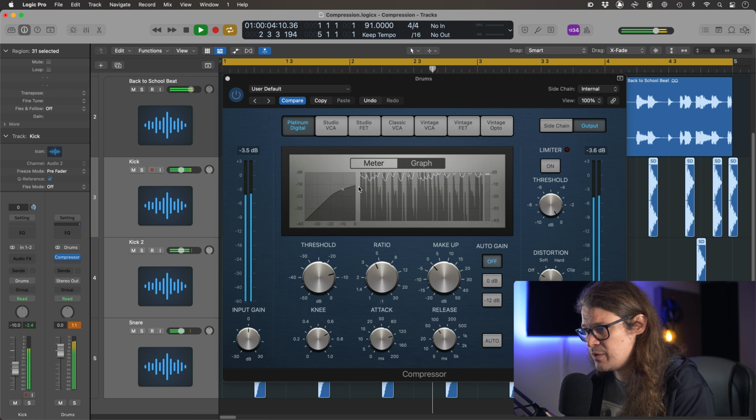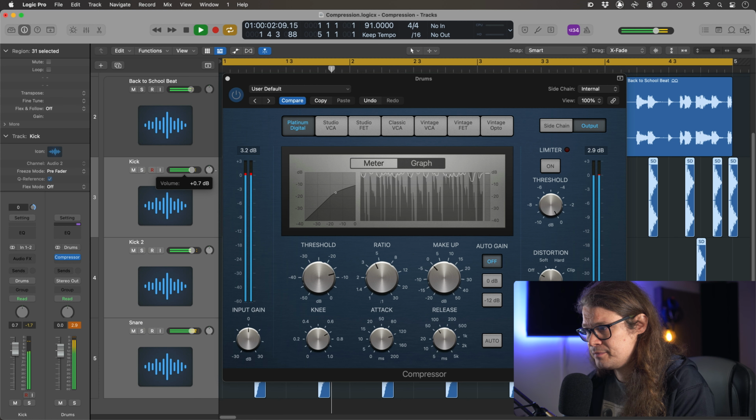And we're seeing less. We're looking at this graph here, look, more compression. So this is our standard level. As I bring this kick and snare up, we're going to see more. Loads there.